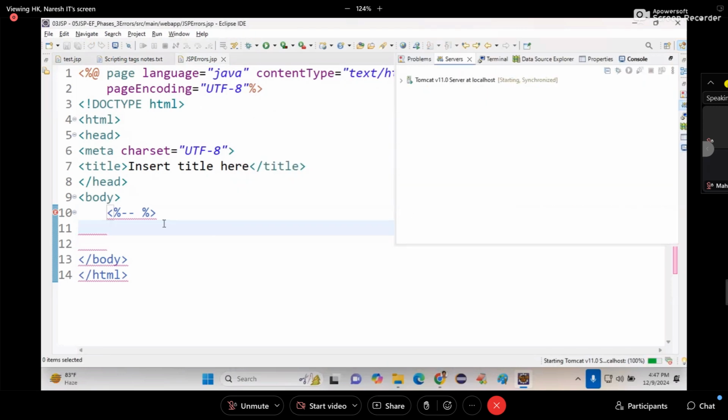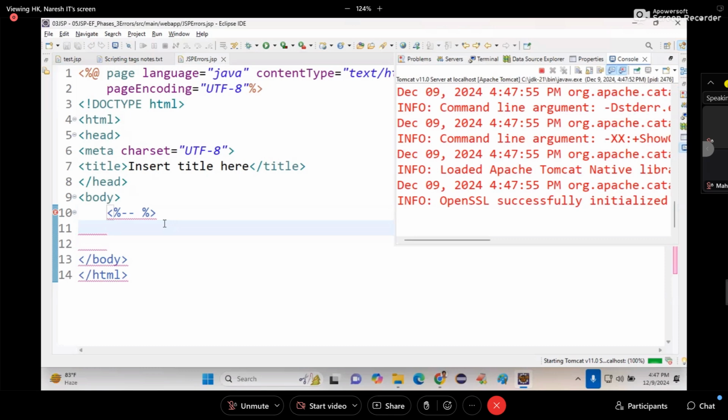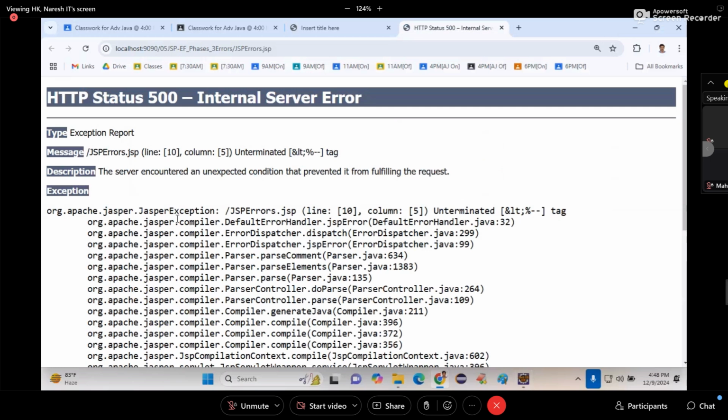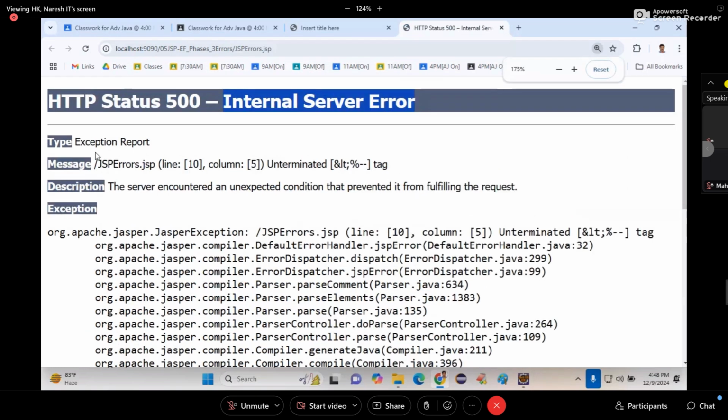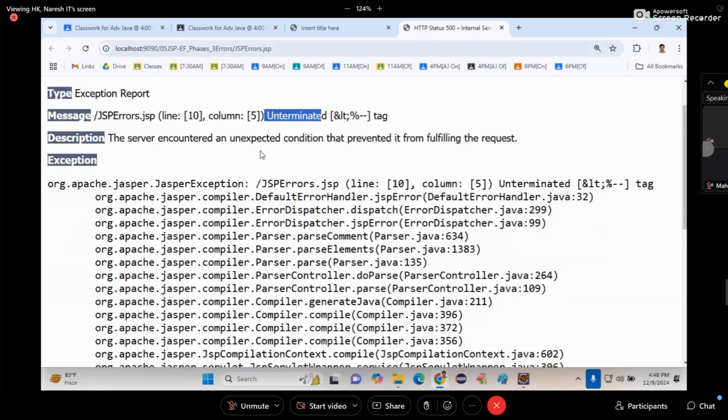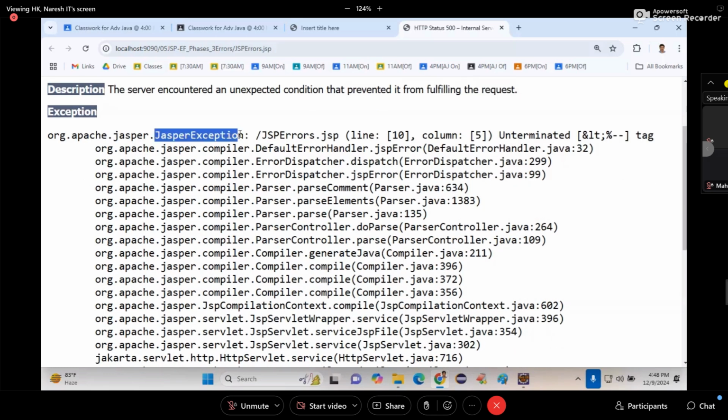If there is a verification and translation error, the .java file should not be created. What is coming? Internal server error. What is that error? Exception report, JSP error.jsp, unterminated. The server encountered an unexpected condition that prevents it from fulfilling the request. What exception is coming? Jasper exception, JSP error.jsp. It is our page.